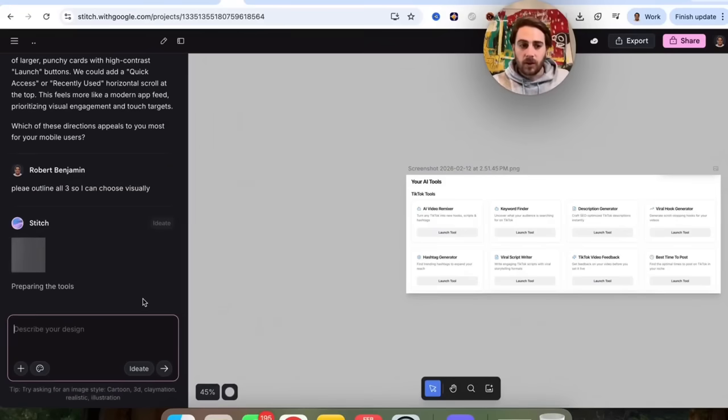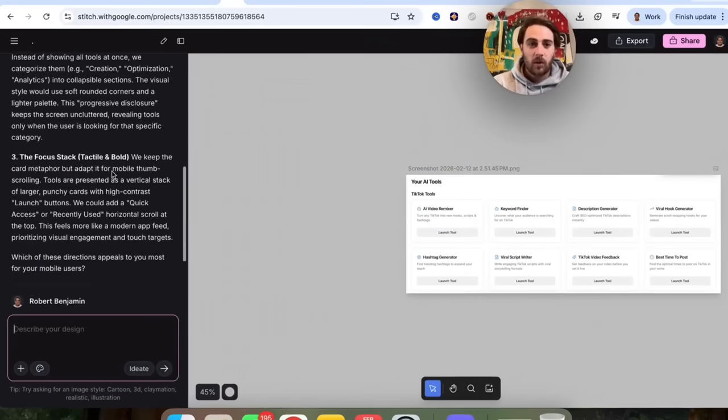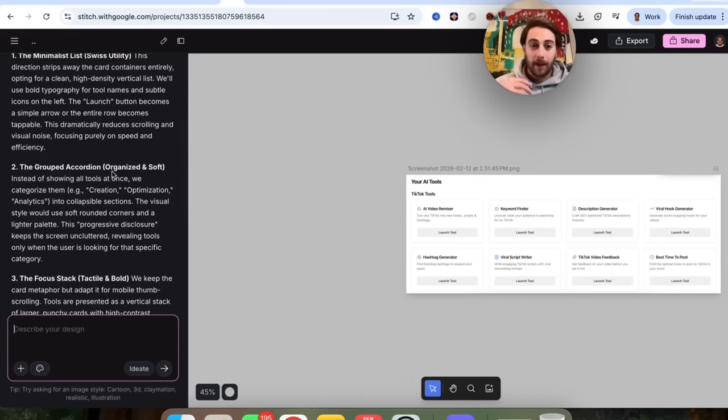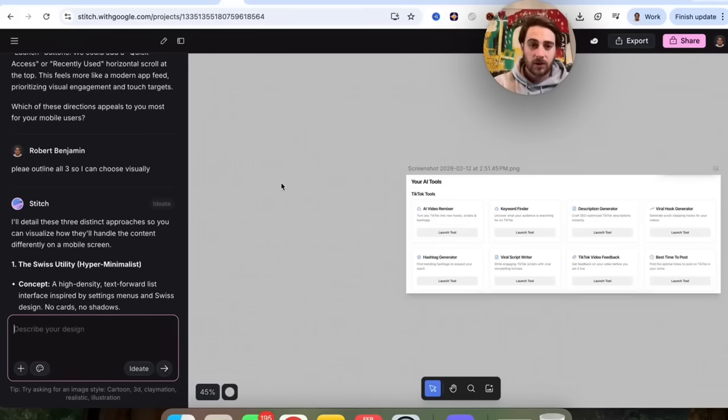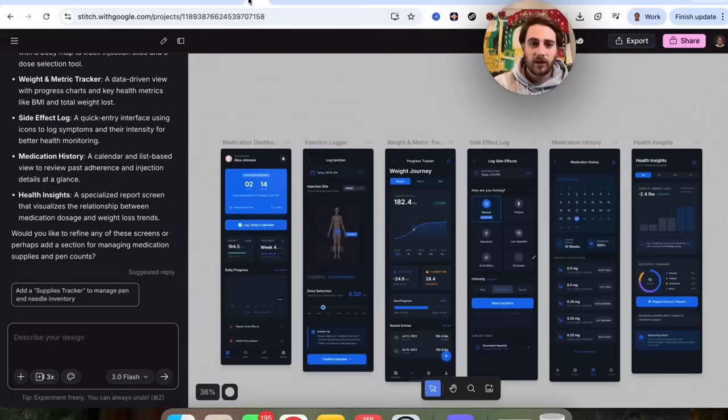Now, what this is going to do is prepare this tool, and it's going to generate all 3 solutions here. So this came up with a solution inside Stitch, and now it's going to design those and show me what they look like. Now, while this goes off and does that, I wanted to come over here and show you this other feature.